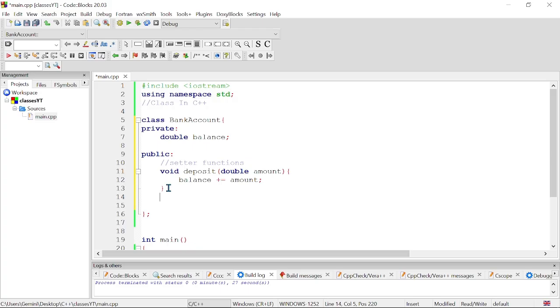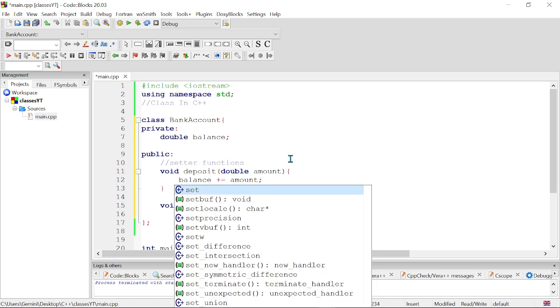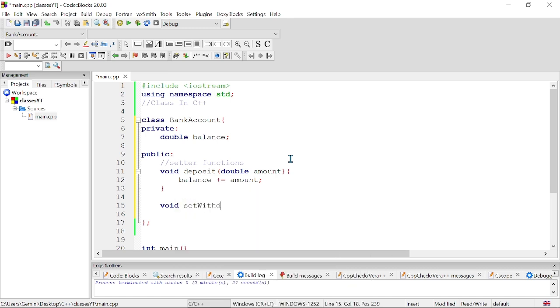our balance, right? So let's go ahead and do, this is also going to be void because we are not going to return anything. And so this time around we want to withdraw, so we can actually do set withdraw. Yeah, set withdraw, the set just to indicate that this is a setter function, right? So we can also do double here and amount.